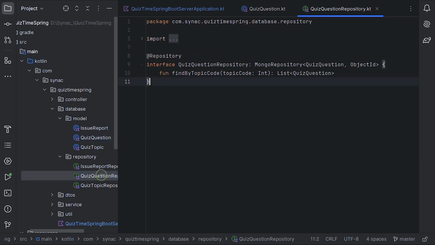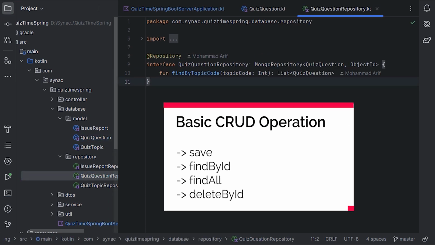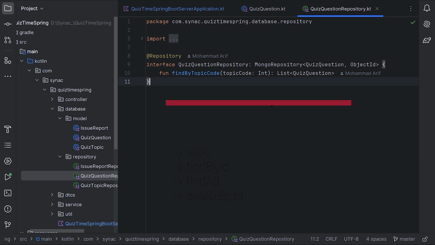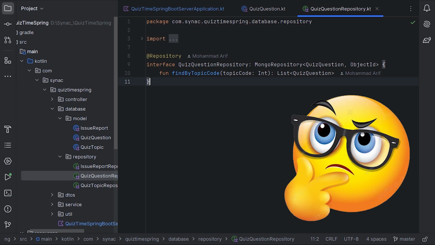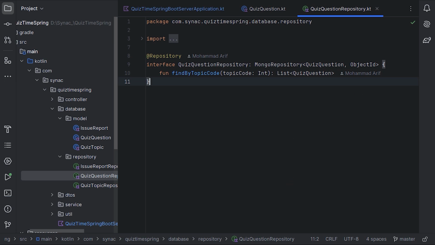Now, here is the magic. To perform basic CRUD operations like save, find by ID, find all, or delete by ID, we don't need to write any implementation ourselves. By extending Mongo repository, we instantly get access to a wide set of database functions without writing a single line of implementation. But what if we need more than just basic queries?